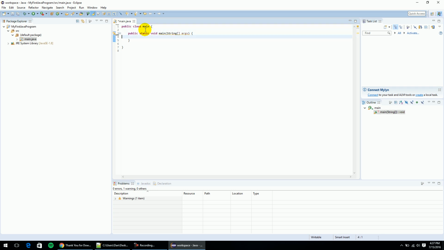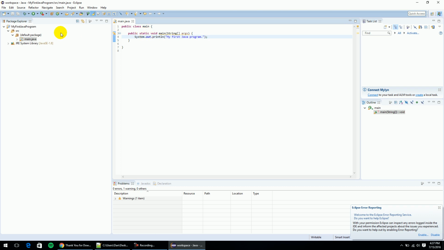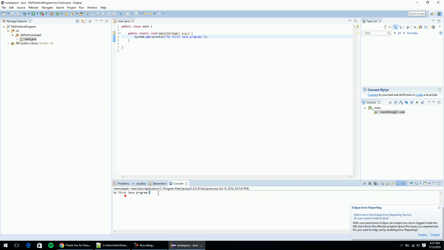Okay, so what I'm going to do is come in here and write a simple program that says System.out.println, my first, feel like a liar, my first Java program. But we're going to go with it, my first Java program. Save it, and then we'll go ahead and hit the play button. My first Java program. Okay, so we got our first Java program.